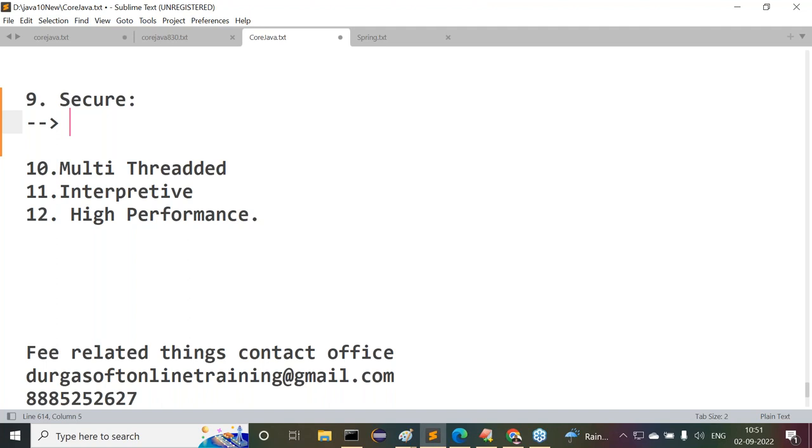By combining all these points, we can conclude finally that Java is a very good secure programming language. Java is a very good secure programming language. Guys, I'm just asking for the outlined information.